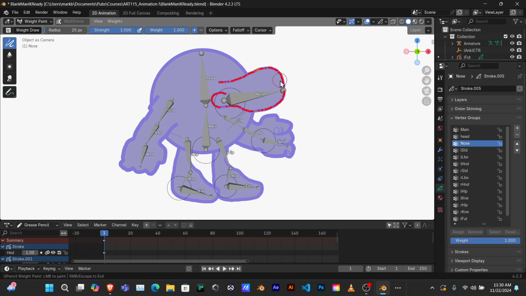Nearby bones may be having some effect even if it's all red here, so I'm just going to check the head. I'll check the main. I'll check the right shoulder, right elbow, right hand. So nothing else is likely. Maybe the right hip. Yeah. So that looks pretty good.